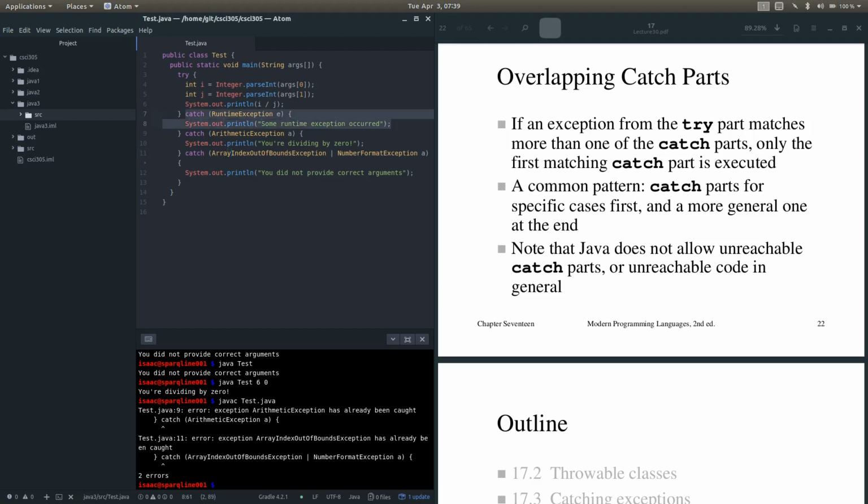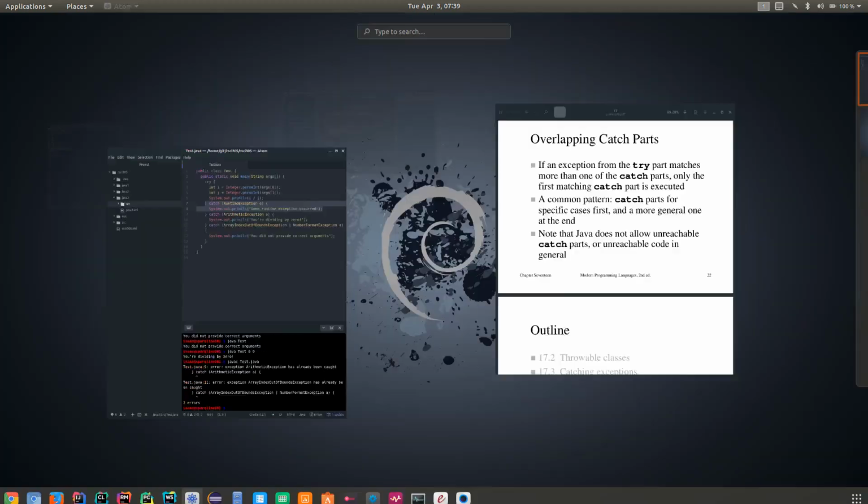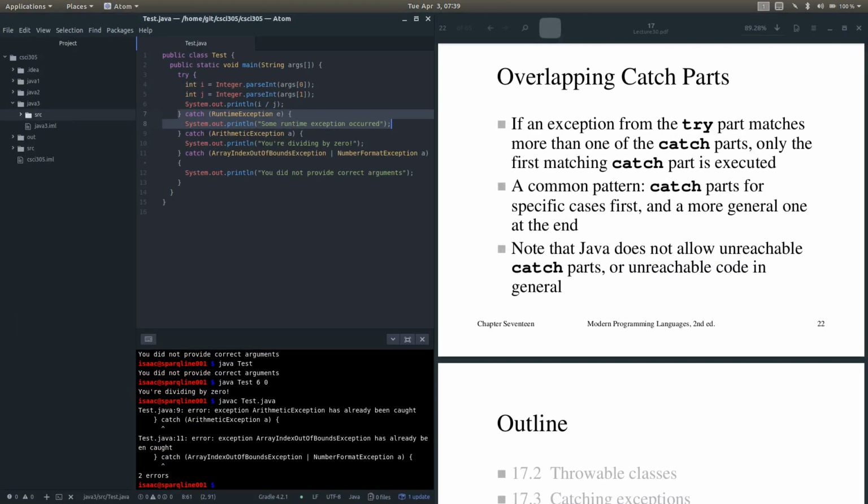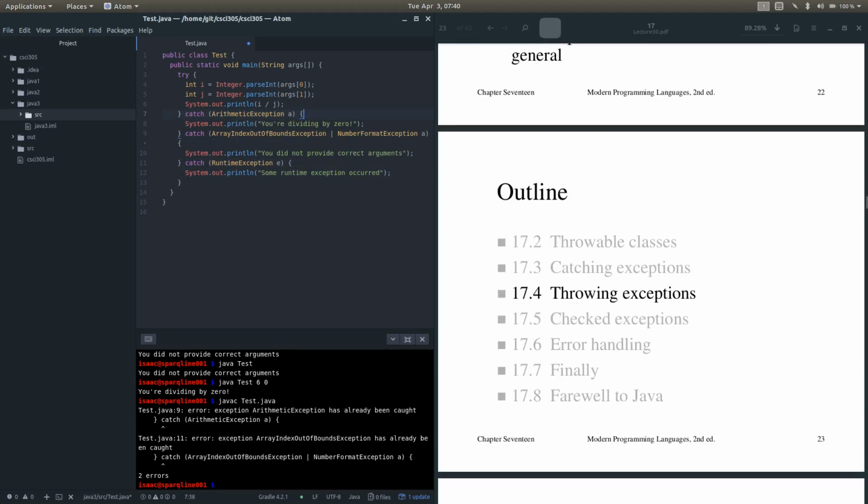So what we need to do is come up with something else that we can do. We need to organize this correctly to prevent unreachable catch parts. So that gets us to the next section, which I'll put in part 2 of this.